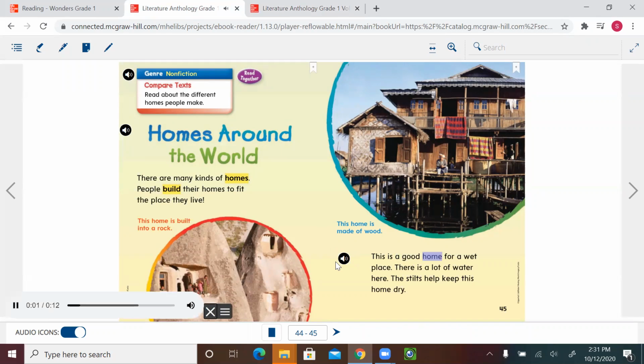This is a good home for a wet place. There is a lot of water here. The stilts help keep this home dry. This home is made of wood. All right, so as we see, this is a caption, which is like a picture, and you have some information. This is very important as it helps you to describe and know what kind of building that is. So it says here, this home is made out of wood, and they are built on stilts.